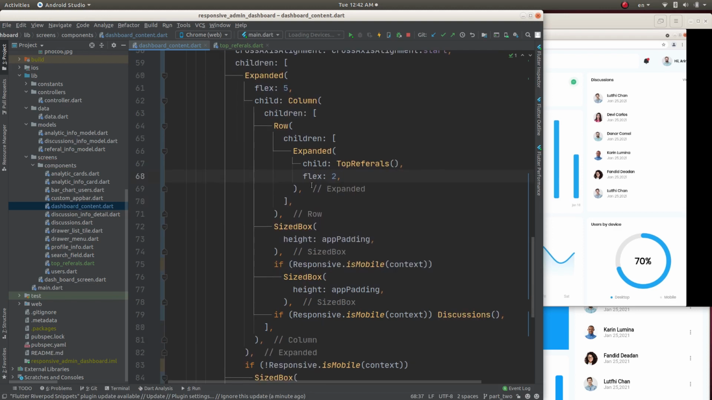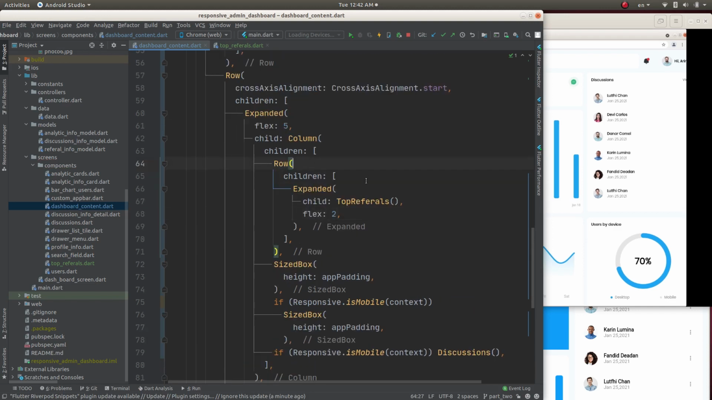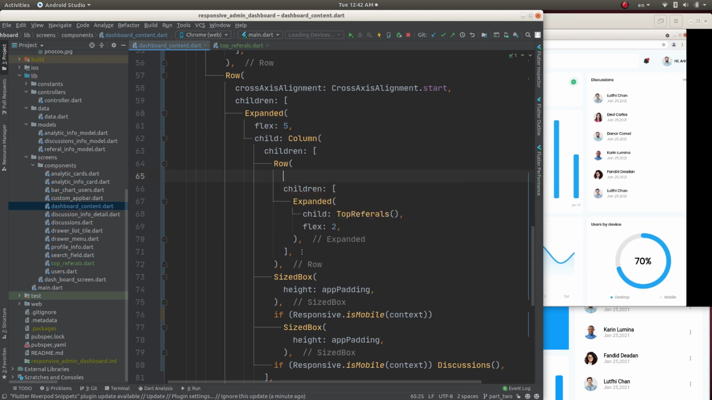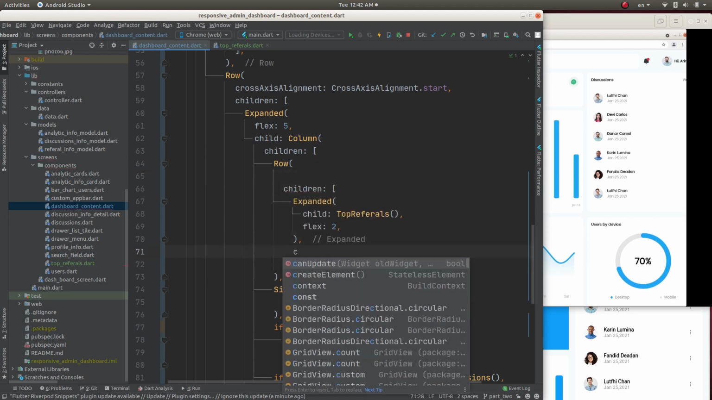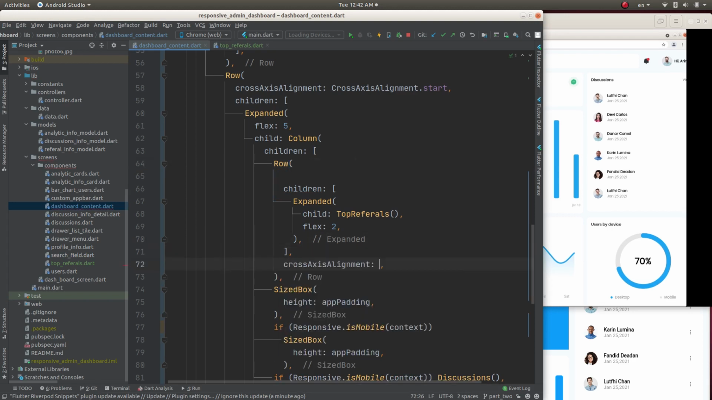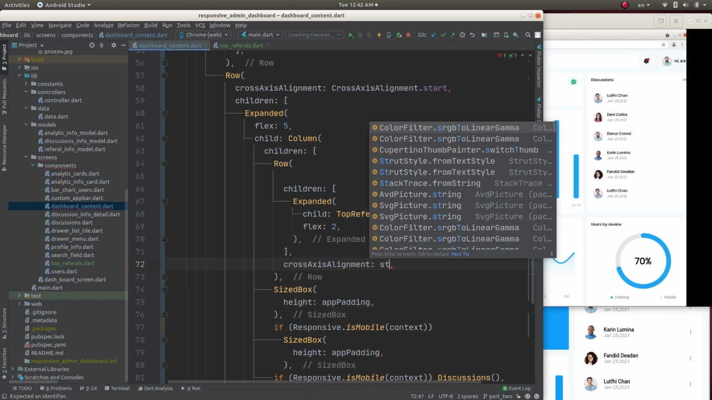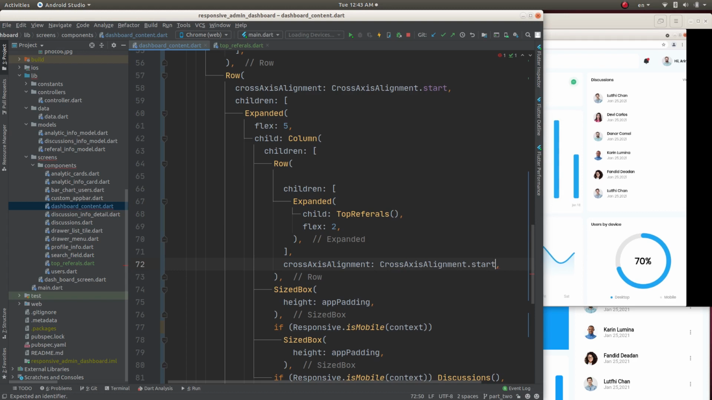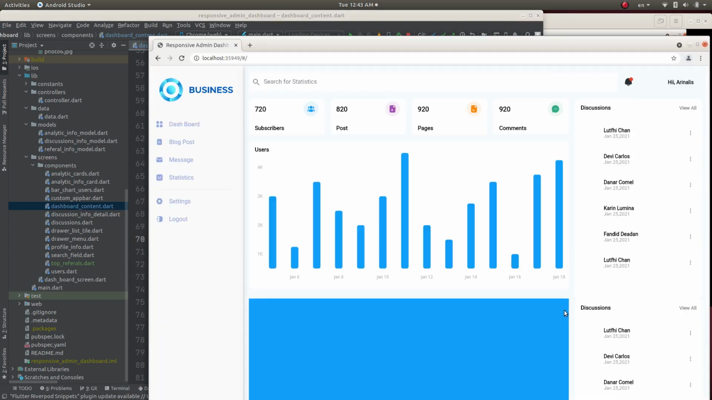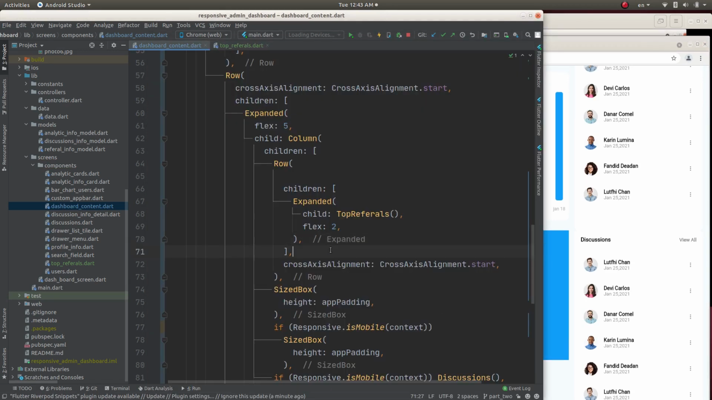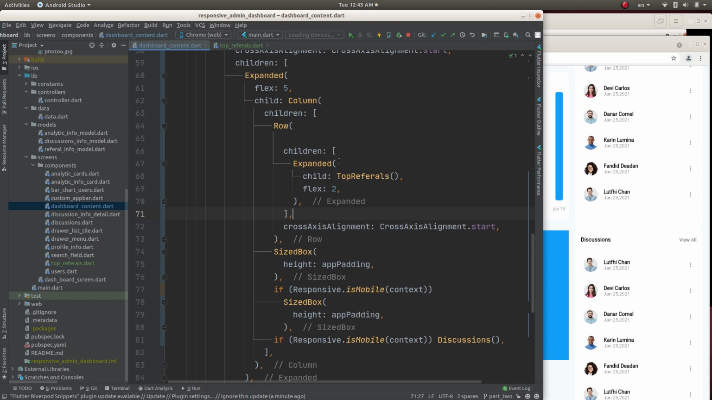And anything else we need? Let's give a cross-axis alignment, cross-axis alignment dot start. Let's reload and try. It's again like that. For that we need one more child for this.